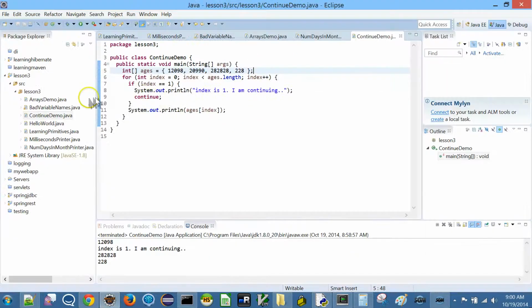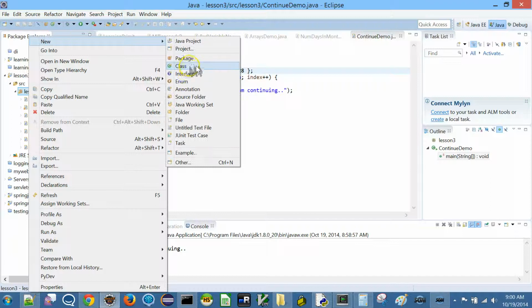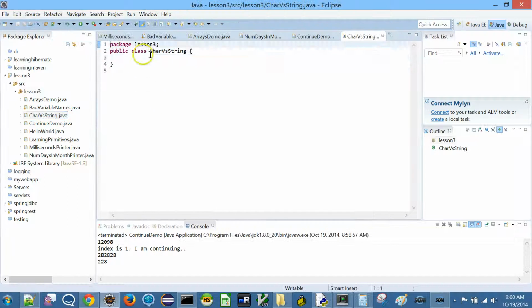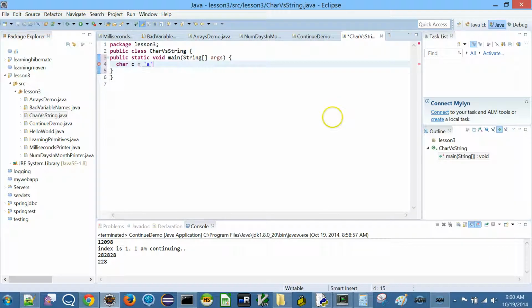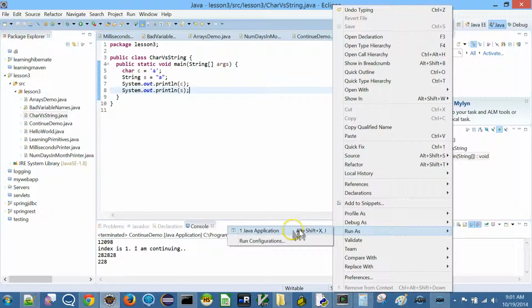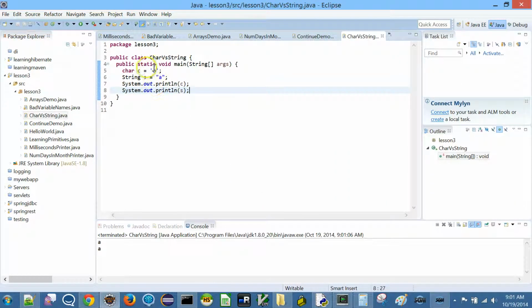So let's illustrate the difference. New class, char versus string. Our main method. I'm going to say char c equal to, in single quotes, a. And then string s is equal to, in double quotes, a. We can print these two, sys out c, sys out s, and let's see what happens. They just print simply a. But this is different from this a.